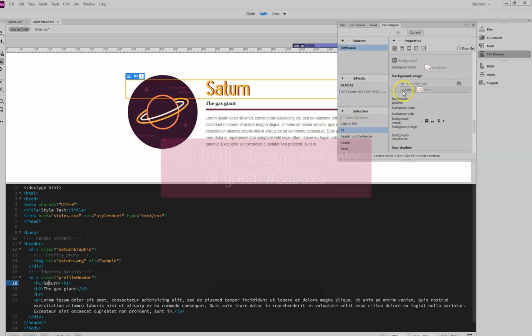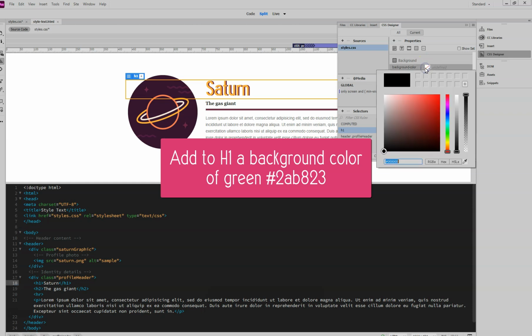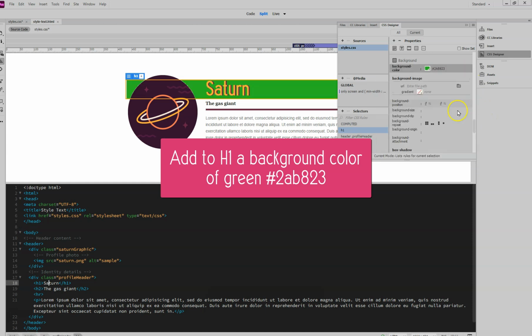Okay, make sure I'm on my H1. And now I can go down to my background image. So I could choose a file here or in the background color. Maybe I want to get a good contrasting color. So maybe a nice bright lime green. And I can click here and boom, it automatically adds a background color.